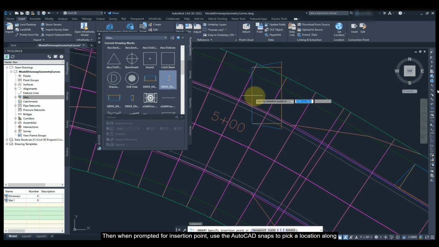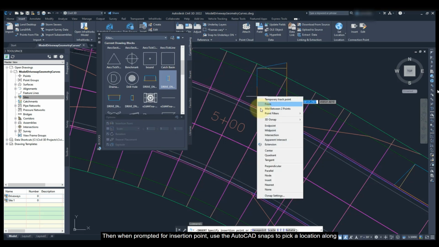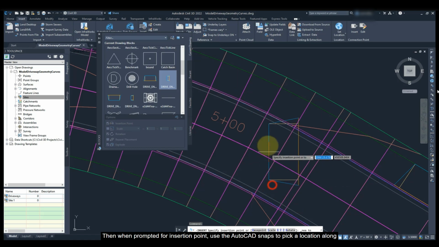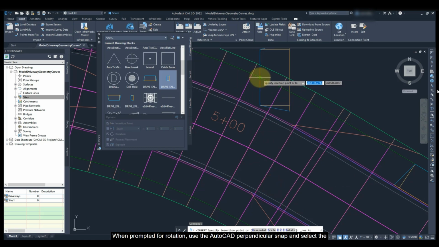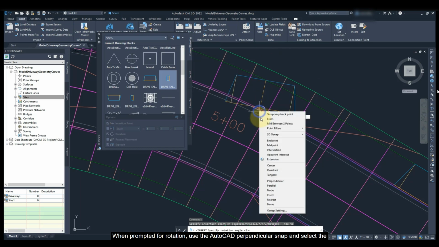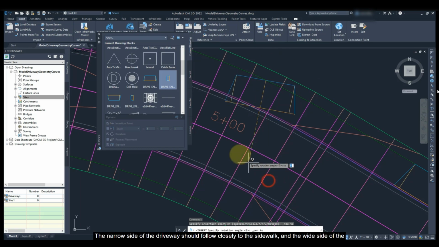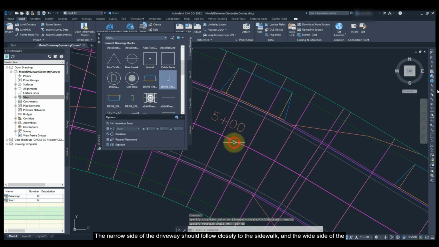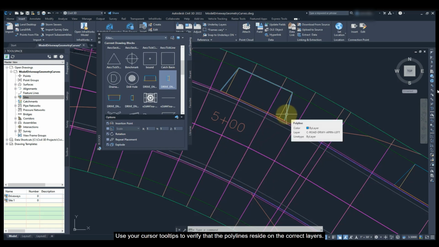When prompted for the insertion point, use the AutoCAD snap to pick a location along the inner sidewalk feature line. When prompted for rotation, use the AutoCAD perpendicular snap and select the corridor baseline alignment. The narrow side of the driveway should follow closely to the sidewalk, and the wide side of the driveway should closely follow the back of curb. Use the cursor tooltips to verify that the polylines reside on the correct layer.